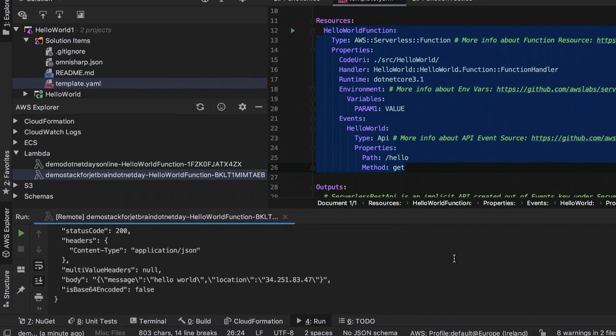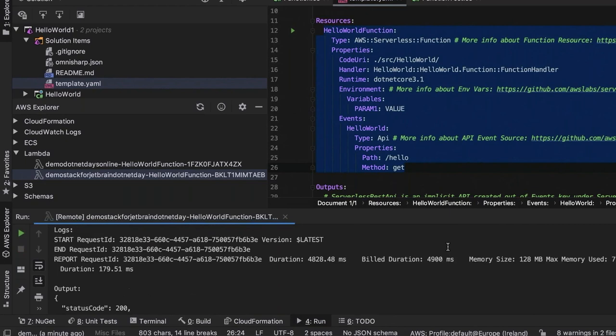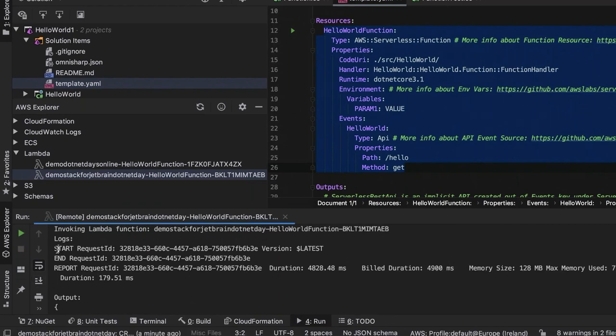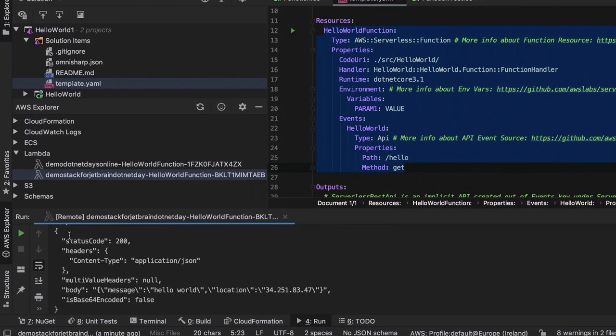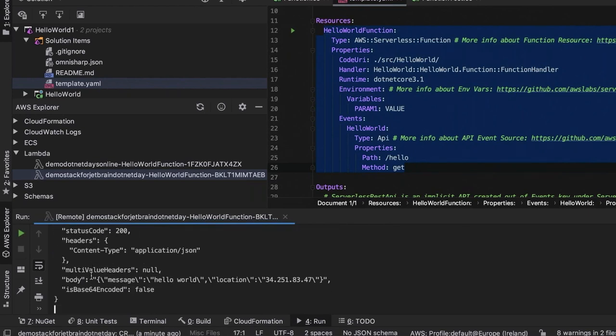So it's invoking that Lambda function. I say start, and it tells me how long the actual function ran for, and then I get the response back from the Lambda function as well. And you'll notice that the IP address is different, because it was actually called by my real machine up into the cloud rather than inside of a Docker container. So we've got our function running.